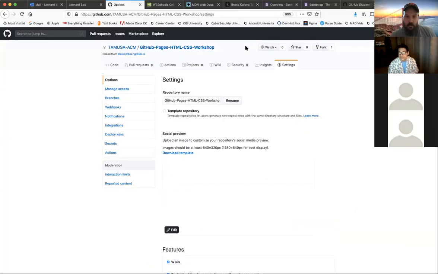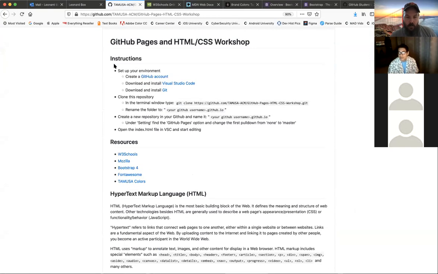So I'm going to go back up over here. Go back to code. All right. Now, if we can go into our terminal, or actually, let's just do it this way. Let's open up VSC, so Visual Studio Code.